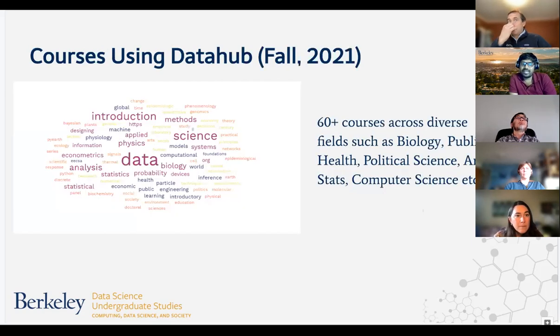Next slide. And finally, this is just a word cloud of all the courses that are using DataHub. As you can see, introductory data science courses across many different disciplines use DataHub. Biology, public health, economics, and different departments use it, which highlights the usage it has.